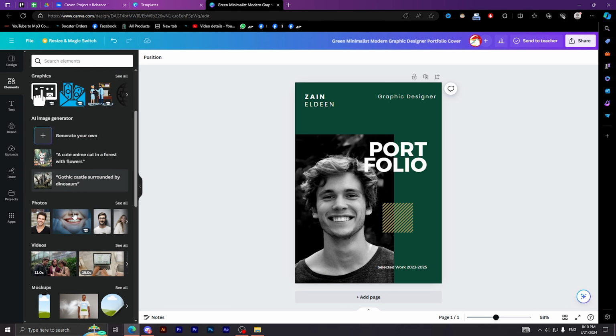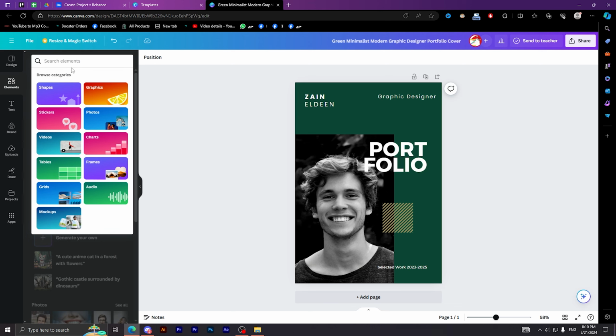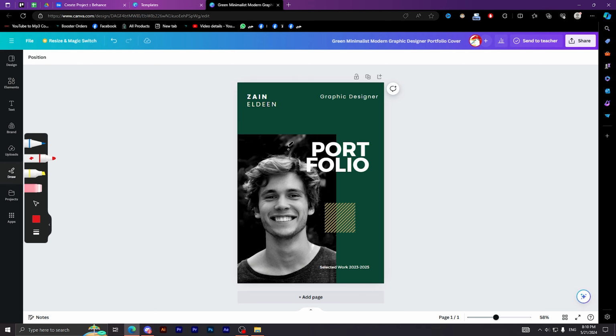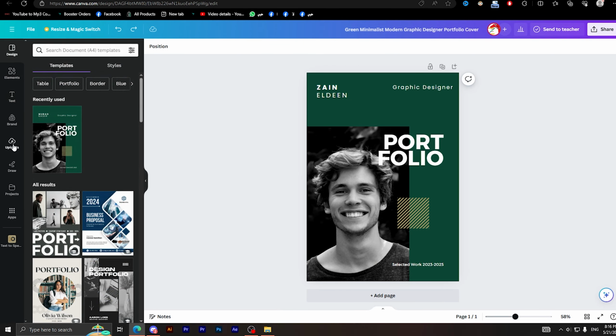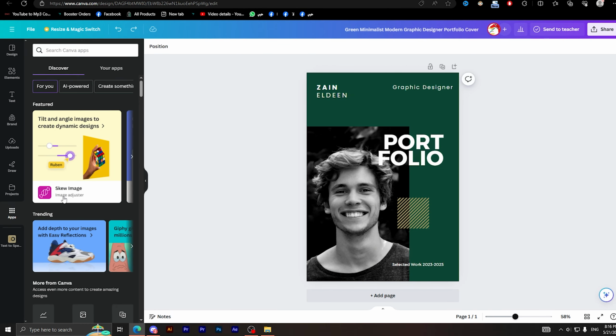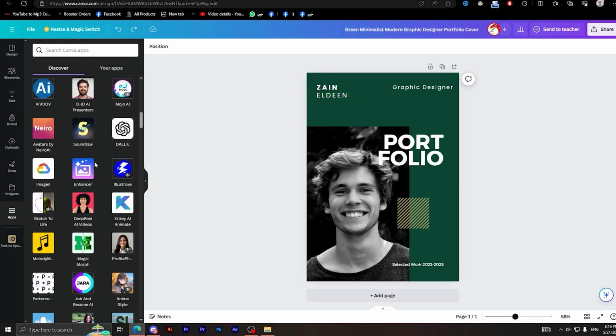As you can see, there are many elements, and you can also search for the element that you want, or you can simply use this draw or pen tool right here in order to draw something that you want. And whenever you do a step that you want to remove, you can simply press Ctrl+Z in order to undo the action that you did. So you can simply use any one of these tools right here. You can also choose apps and see more apps that you can use.